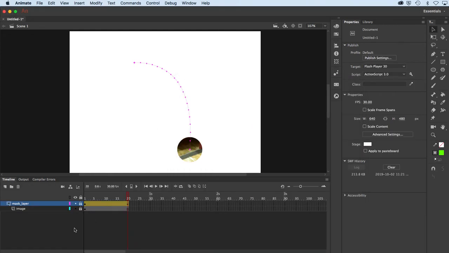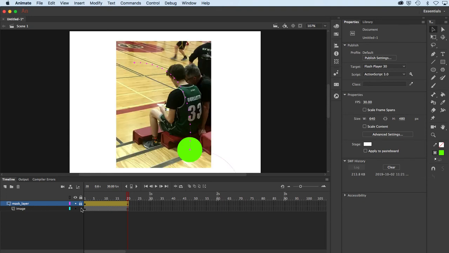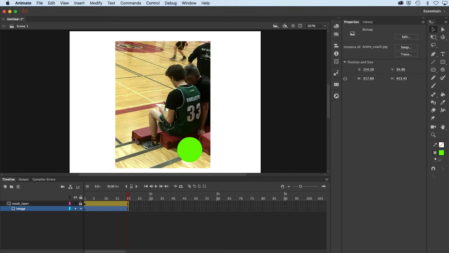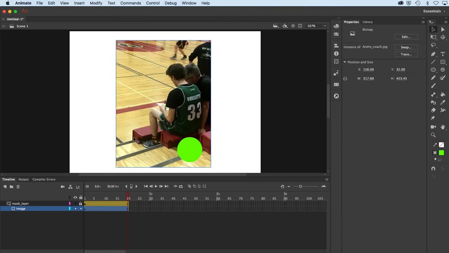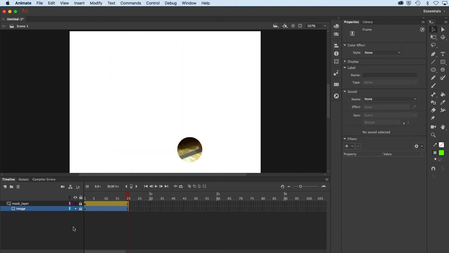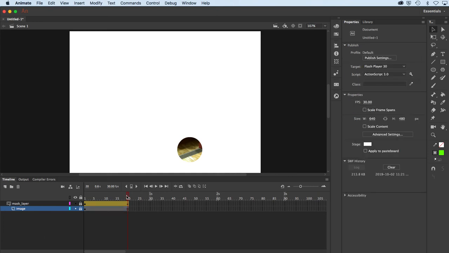I'll just remind you, once the mask is created, it will lock the two layers, the layer that is masking and the layer that is being masked. And if I need to edit either one of those elements, I unlock it and I can make my changes. And then just to turn the mask back on, you simply lock both of the associated layers. And that's how we create a mask in Adobe Animate.